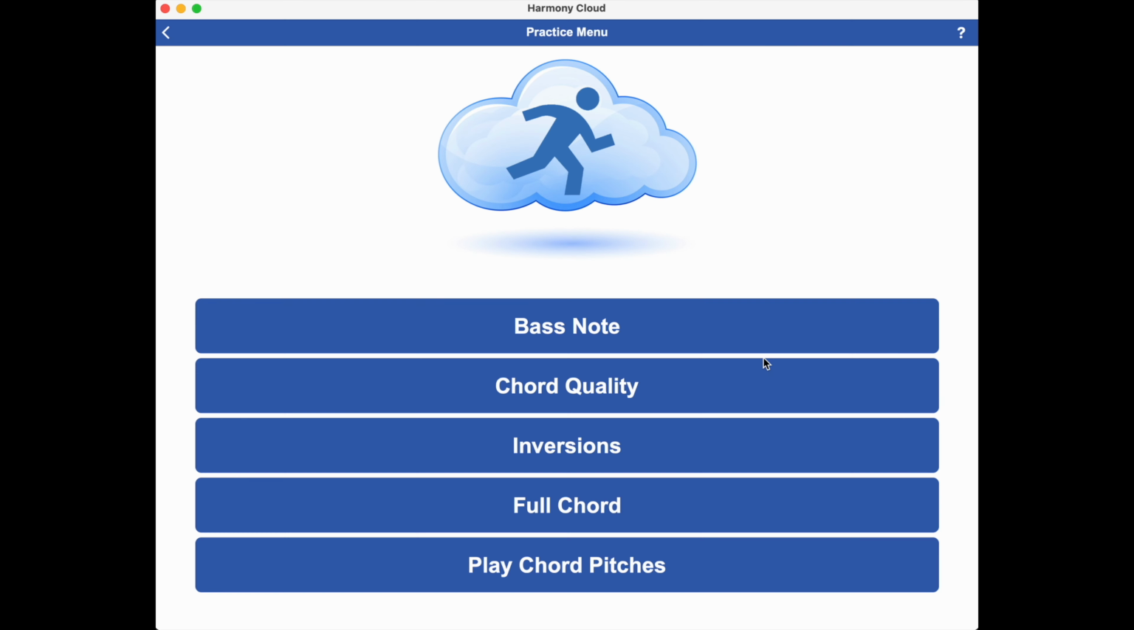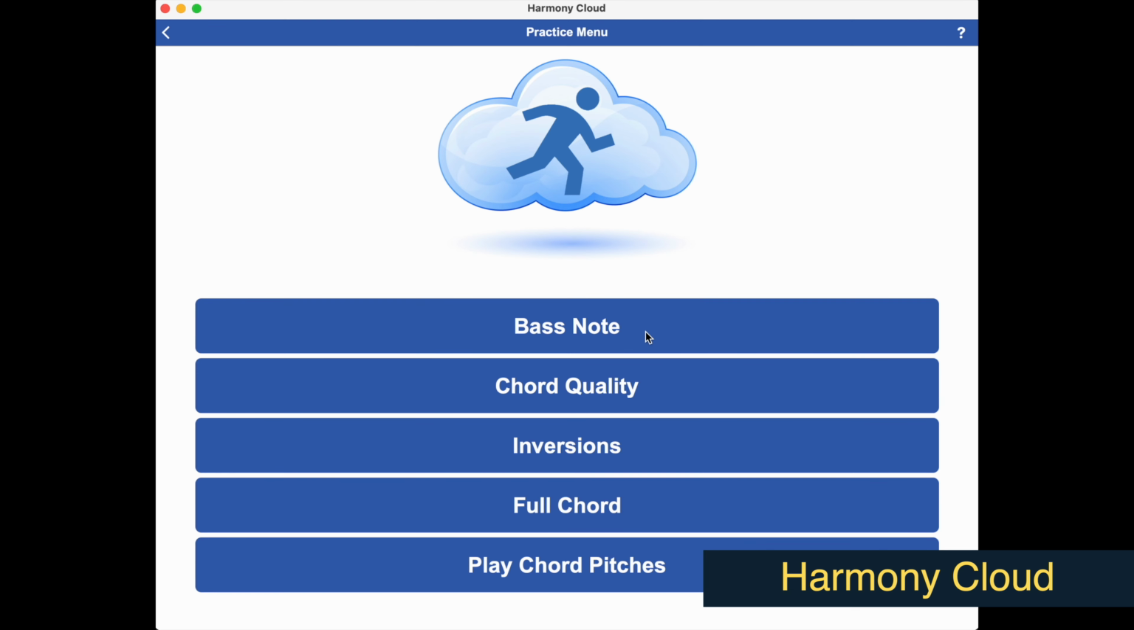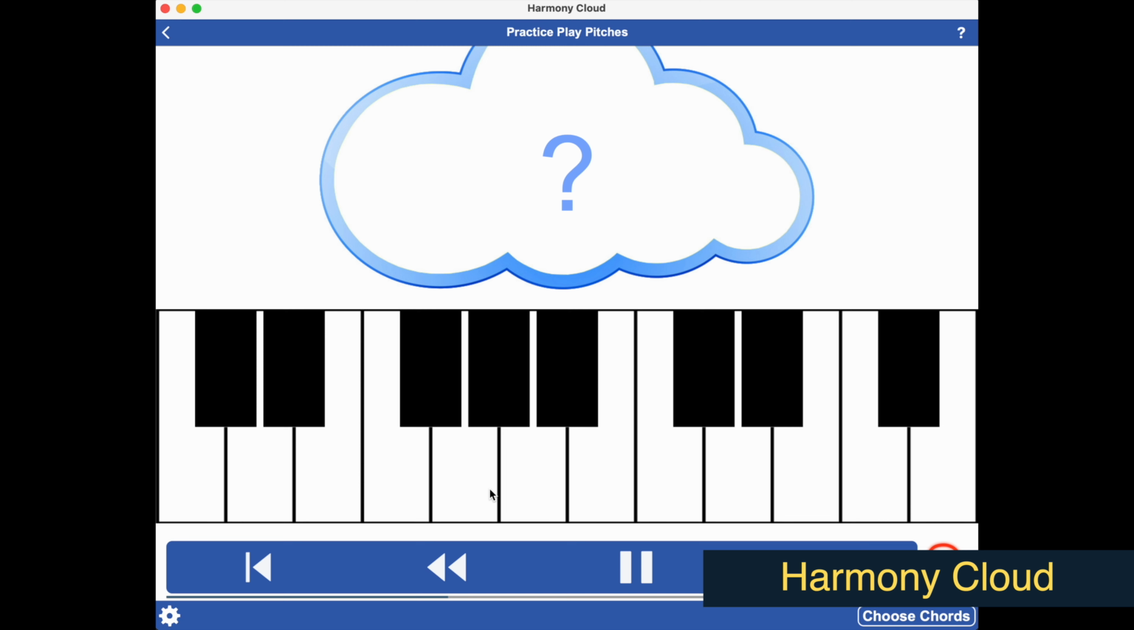Harmony Cloud is another favourite app among our students, as it develops their ability to hear bass notes, recognise the quality of chords, identify chord inversions, discover and play full chords in individual chord pitches, and to even improvise their own melodies over these chord progressions.